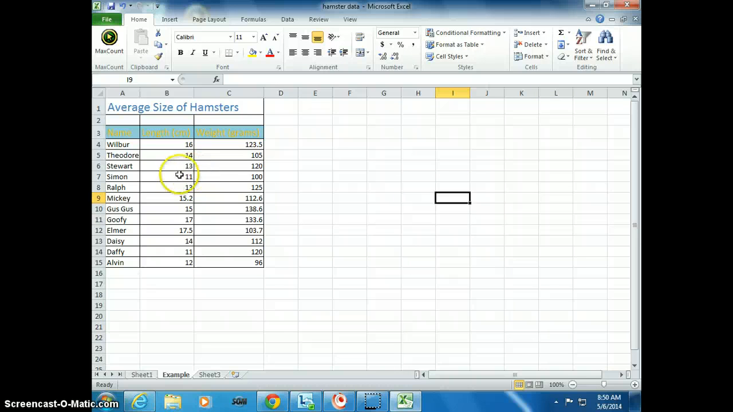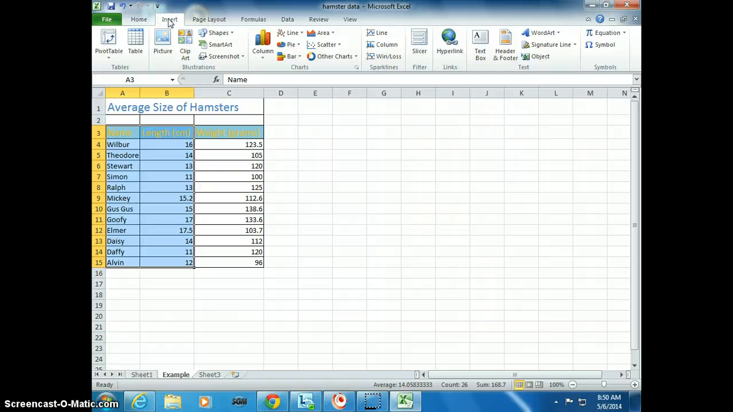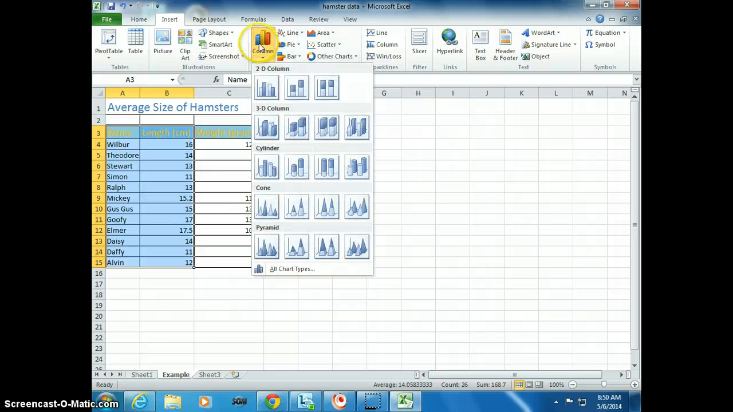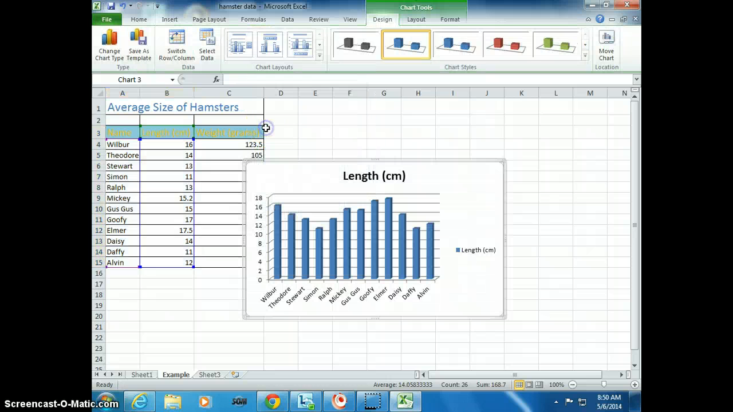Now you should have already done an activity to get you started, but just to review, you start by clicking on the header that you want to graph and then select all the data that you want to chart. So you want to chart first the name and the length. Go to Insert because we are going to insert a chart into our spreadsheet. Choose Column and we'll choose 3D Column.